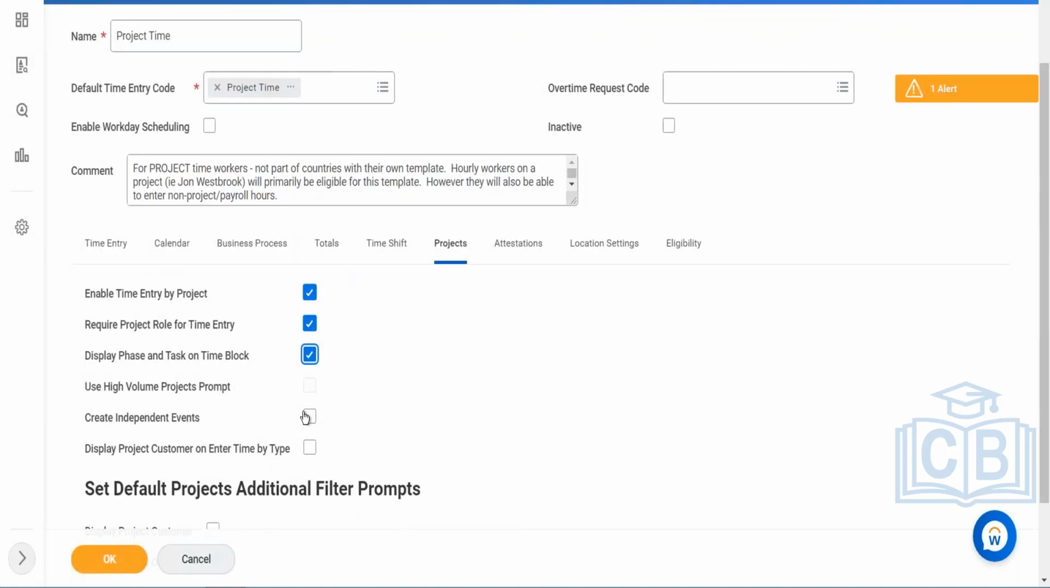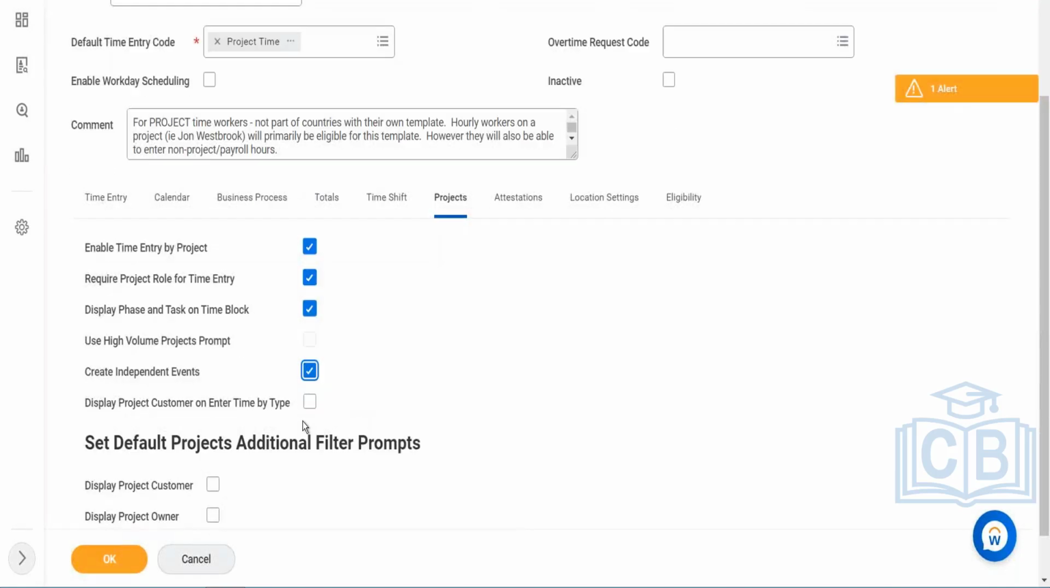This creates independent events. For example, you are working on 2 or 3 projects. Every event would be independent to each other, mutually exclusive. Display project customer on entry time. For example, if you are sending the data to the customer, you can have this.